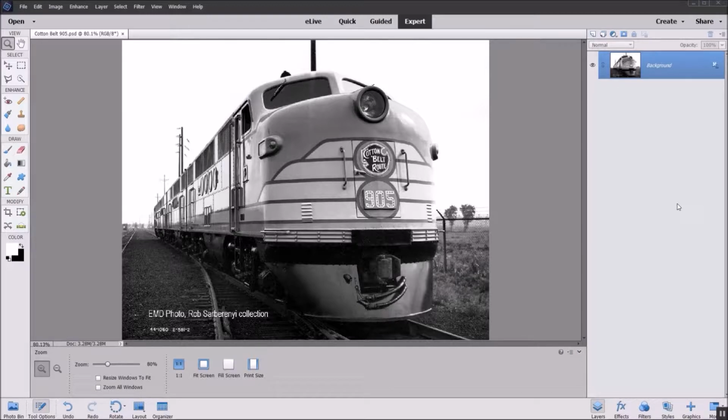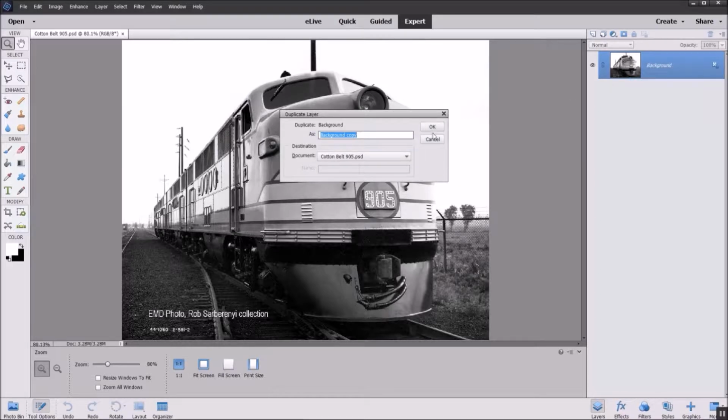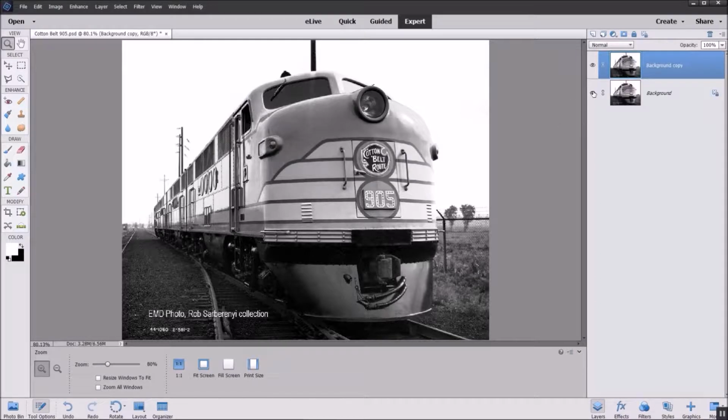Now, before we start, the first thing we need to do is make a copy of our image. We don't want to work on the original image, so come up here to the layer for background and right click and say duplicate layer. Okay, now we'll shut this lower layer off. That preserves our original image so that we don't have any impact on it.